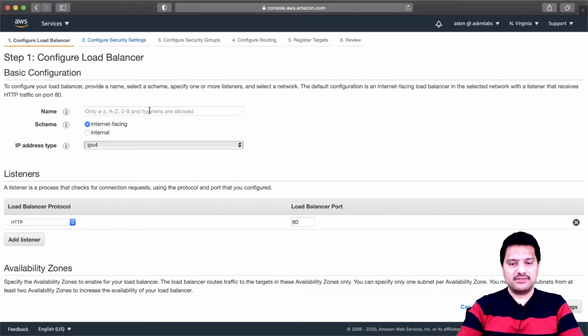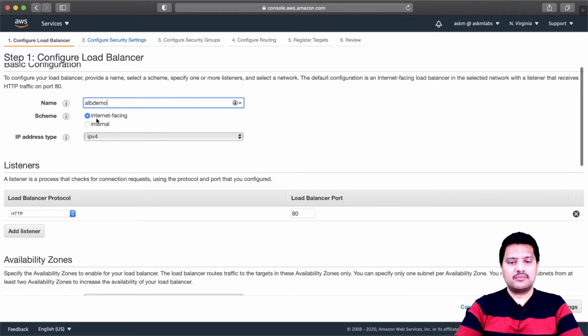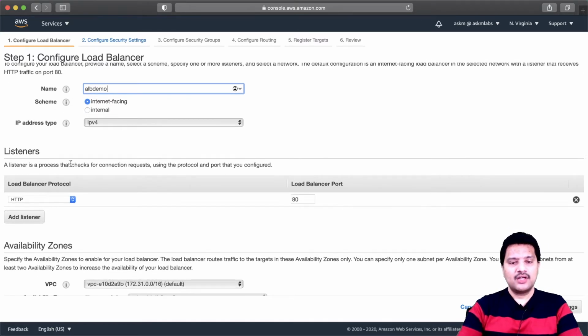So here I am going to give some name to my load balancer, ALB demo. Because the load balancer is exposed to the end users through the internet, this will be internet facing. But there is also a provision that if the load balancer is used for your internal load balancing, you can make it internal. But in this demo, because the end users are accessing the load balancer, I am making it internet facing. That's fine. Now the other important thing in the application load balancer is listeners.